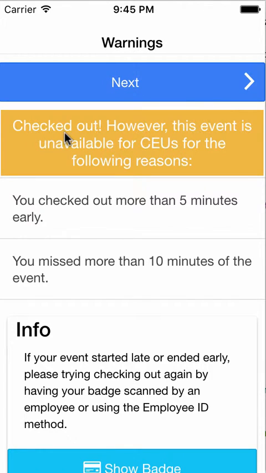Now notice we get a warning that our CEUs are unavailable for the following reasons. Well, here's two. One, we checked out more than 5 minutes early. We can't do that for CEUs to be valid. And we missed more than 10 minutes of the event. Now, sometimes you'll need to check out early because the event ended early. So what do you do in those cases?